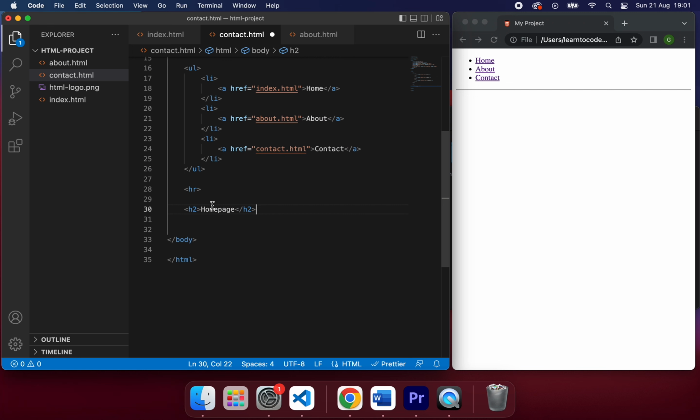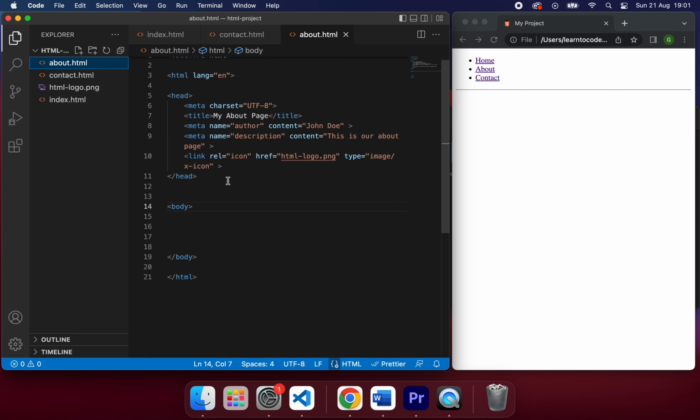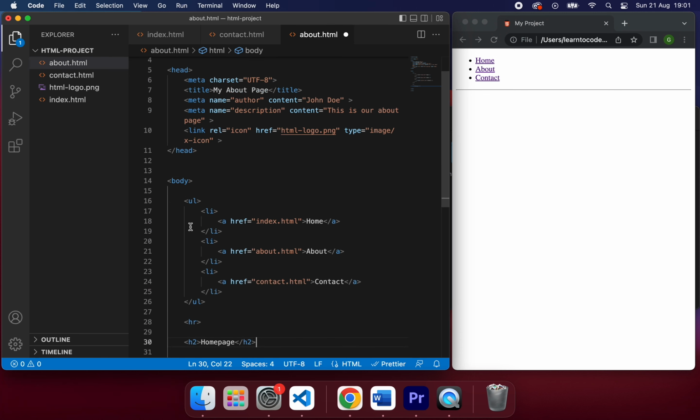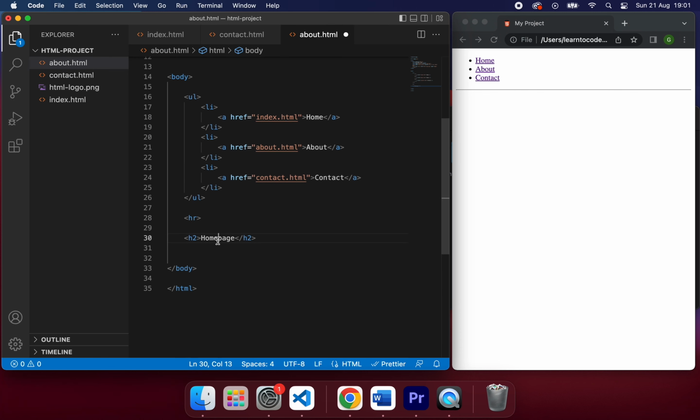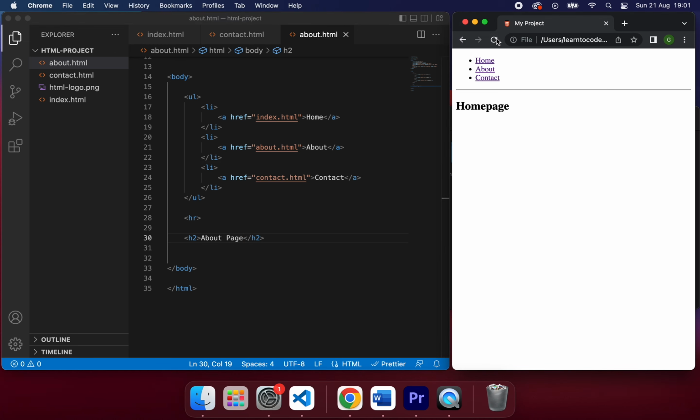So everything will remain the same, but we also want this to say contact page. All right, and we'll do the same with the about. Inside of this body tag, we'll link that here, except here we want this to say about page. Now we'll hit save on that and we'll refresh.